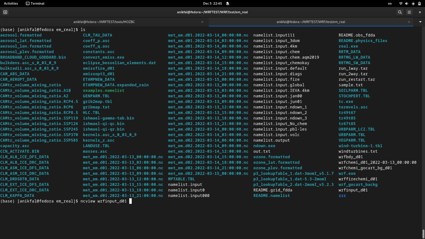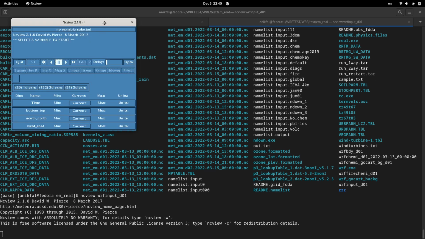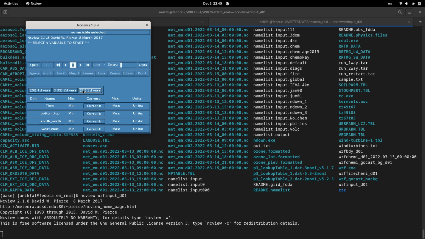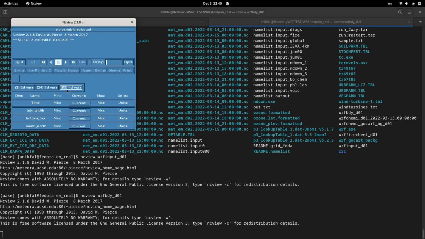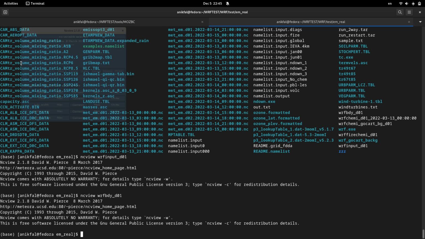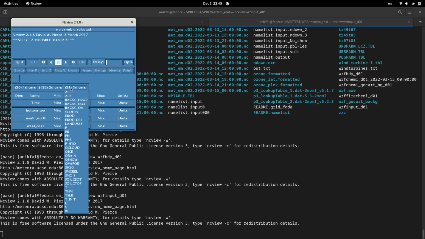if I open WRF input, inside WRF input, you can see 31 variables. WRF input is actually your initial condition. And if I open WRF boundary, here you see 80 variables. So this is the condition for running real.exe without any chemical process. Let me open WRF input again. Inside the WRF input, you cannot find any gaseous variable or particulate matters, such as let's say NO2 or SO2 or ozone or something like that.